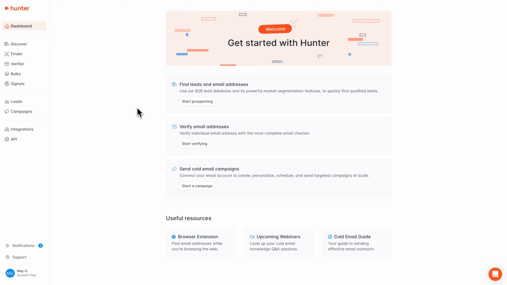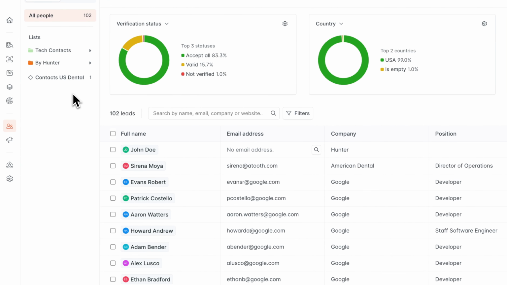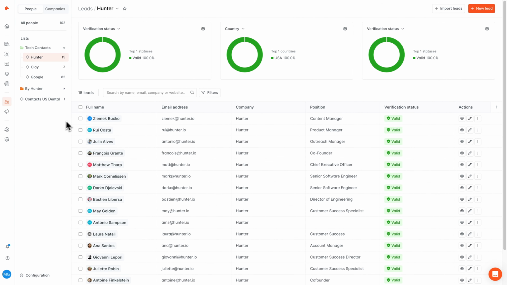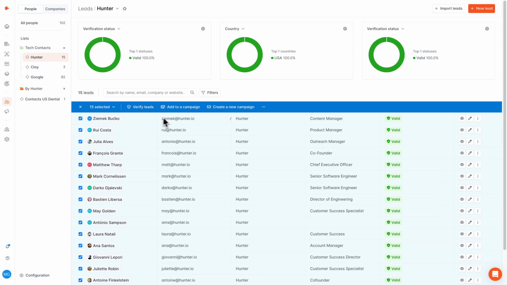Since we already have some leads loaded into Hunter, I'm going to start in my Hunter leads list. As you can see on the side here, I have a couple of different lead lists and a couple of different organizational folders. To start a campaign from leads, I can select any leads I'm interested in reaching out to and click to either add them to an existing campaign or to create a new campaign.